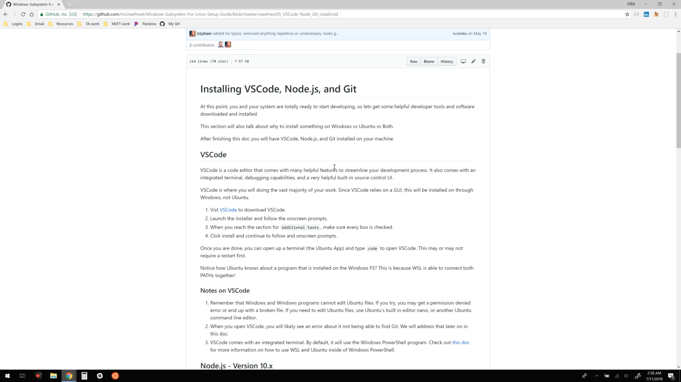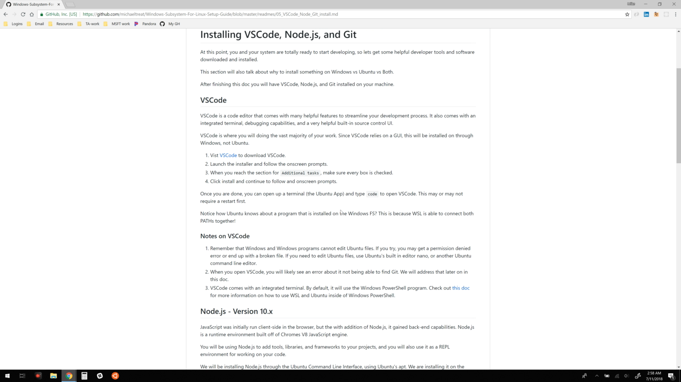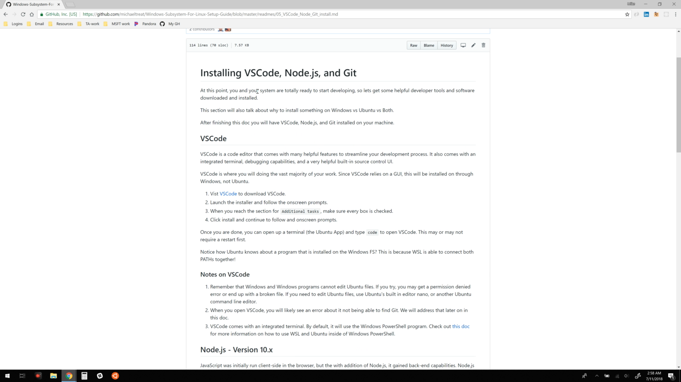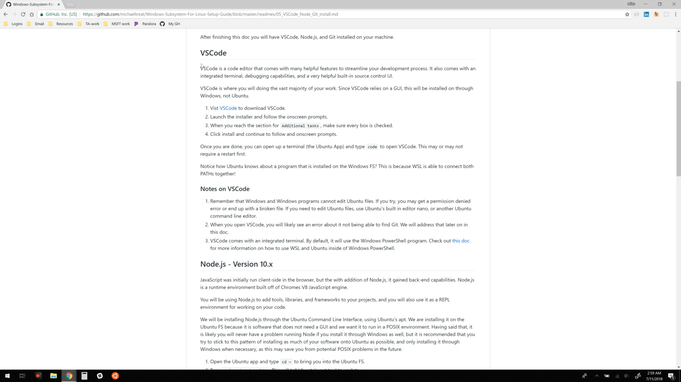So we're going to start off just by reading this doc, and we'll just start off with VS Code. It says, at this point, you and your system are totally ready to start developing. So let's get some helpful developer tools and software. It'll talk about why you install something on Windows versus Ubuntu versus both. So VS Code. Here's some information about VS Code. I'll let you read that.